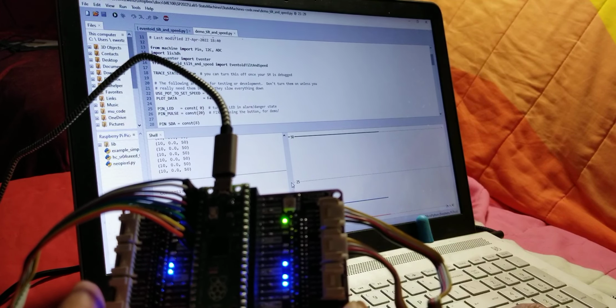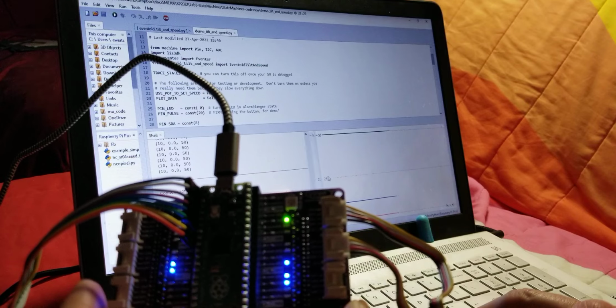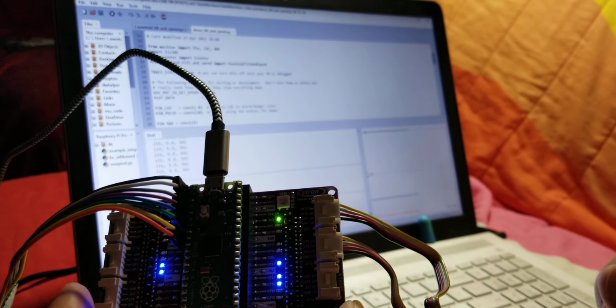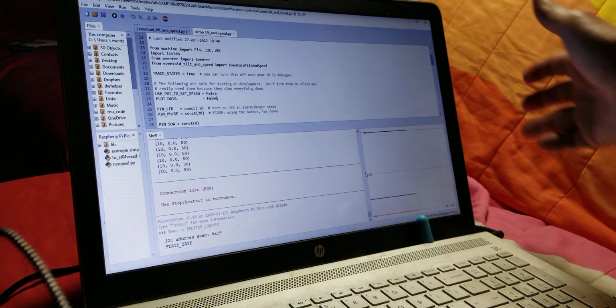Wanted to move this out of the way, move that out of the way. Okay, so hopefully you can see the bottom of the screen now. Oh, there's reflection. Let me do this. Okay, so down at the bottom of the screen, you can see that there's no state changes.